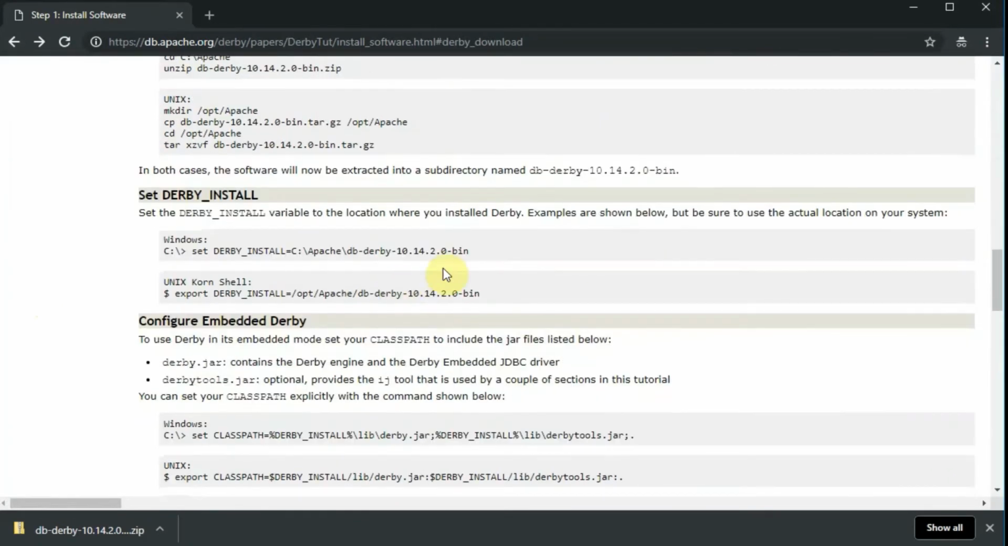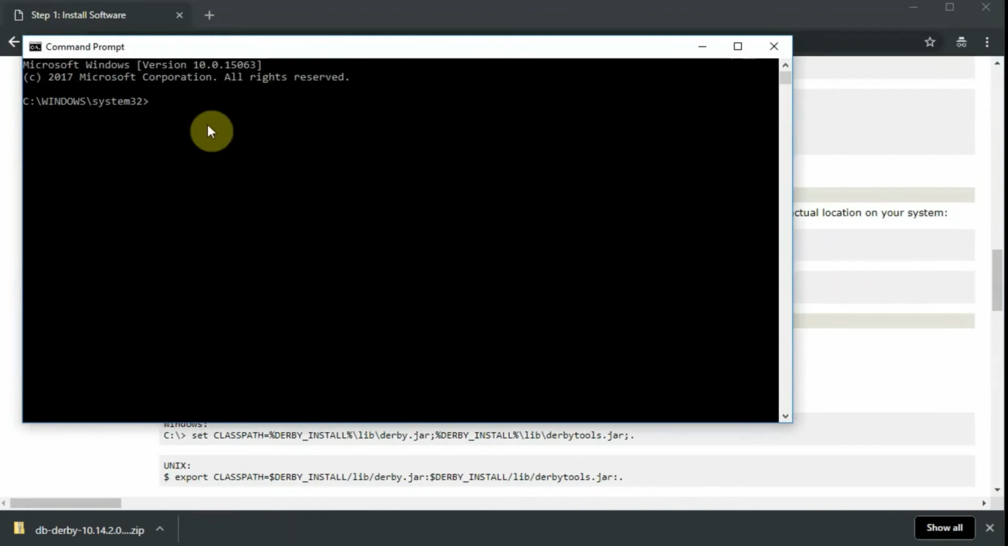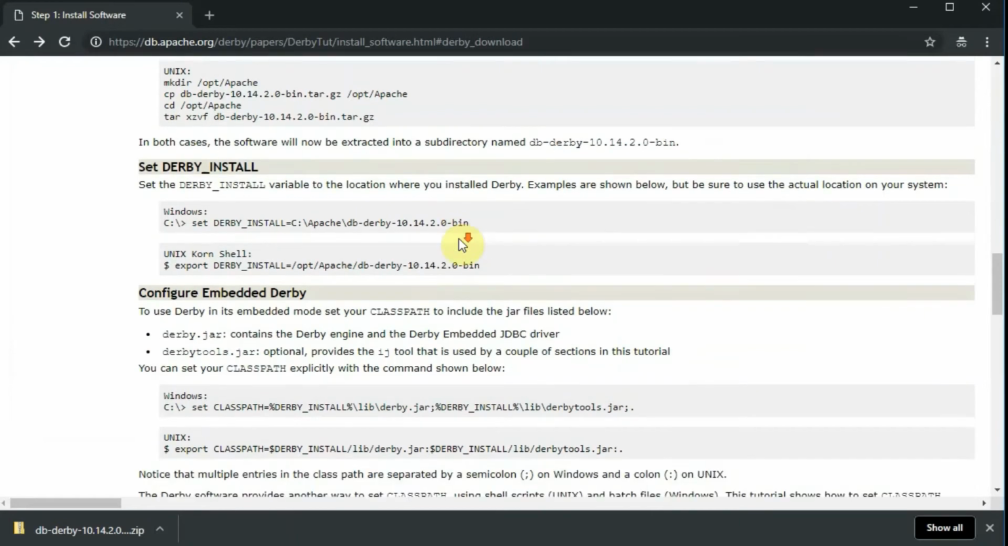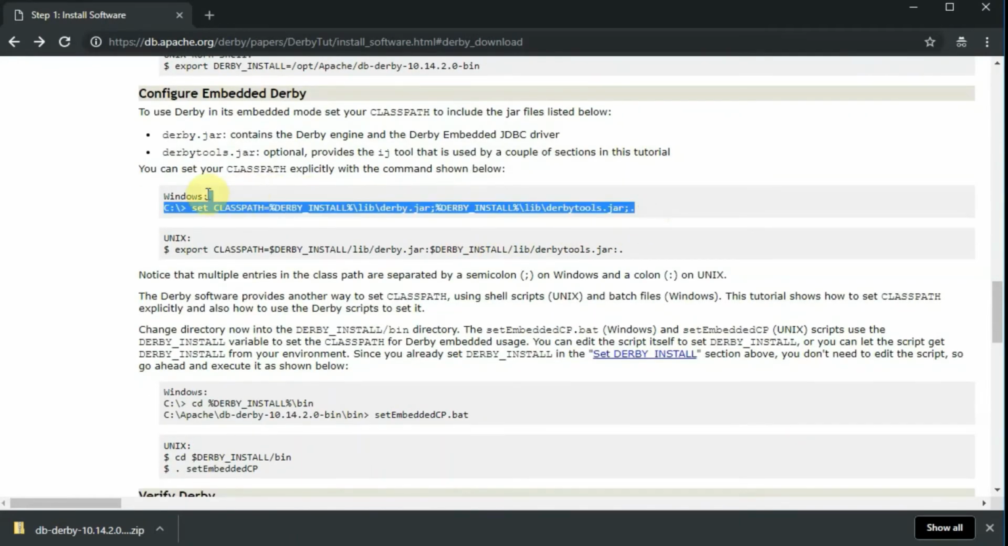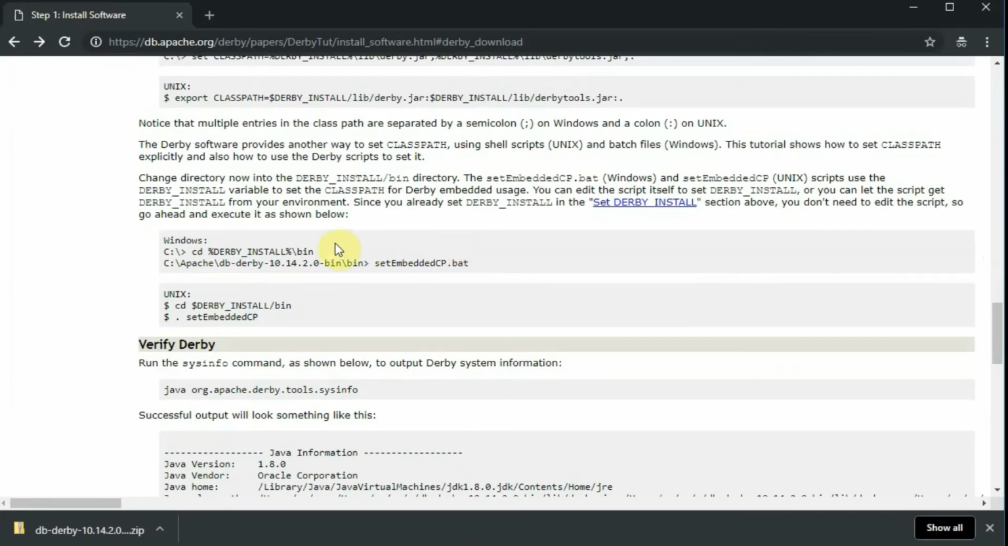Going back to the install instructions, I'm going to right-click and copy this instruction. Open up the command prompt by hitting the Windows key and then CMD. Right-click to paste what has been copied. Make sure you're only copying the instruction part of it. Right-click, copy. Right-click, it will paste automatically.